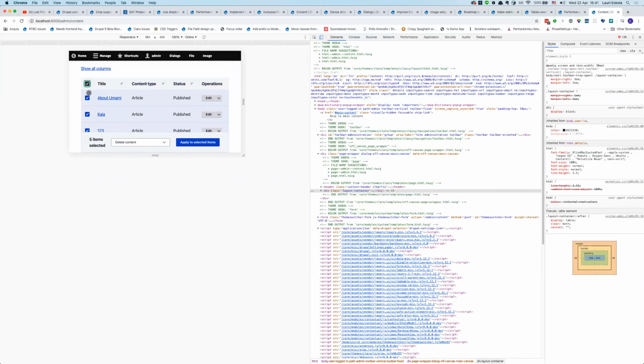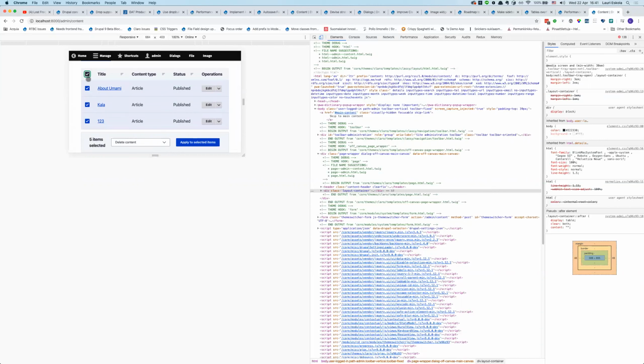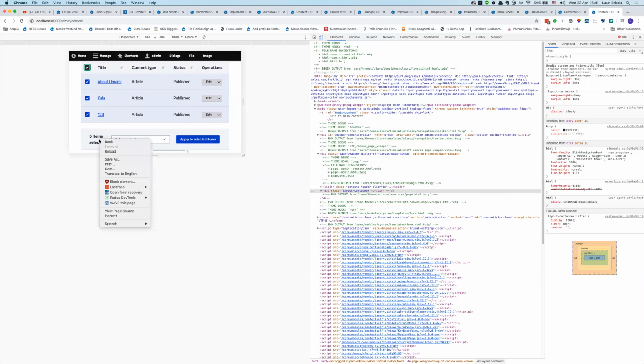Something else that I'm seeing is that probably the labels should be smaller, because this one, the 5 items selected. Yeah, it's 16 probably. Yeah, it seems like it is. Yeah, so it's 16. Okay.